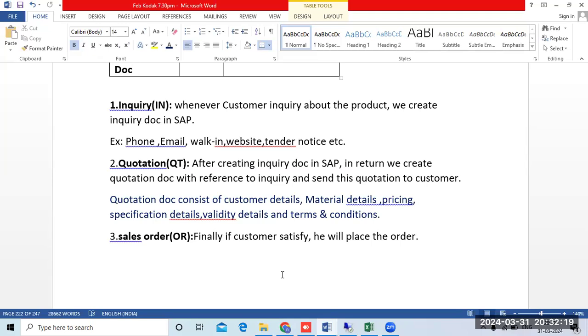QT means quotation. After the inquiry document in SAP, we can create the quotation document with reference to the inquiry and send it to the customer. Suppose the customer is satisfied with the quotation, then they place the order. The quotation document consists of customer details, validity, price details, and terms and conditions. Once the customer places the order, the sales order is created.